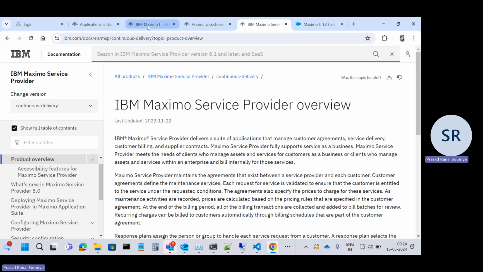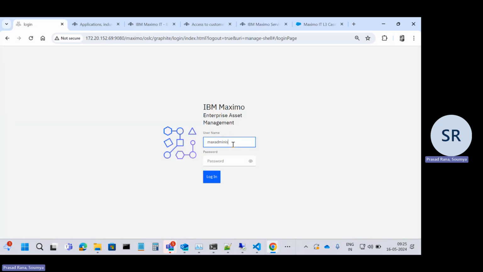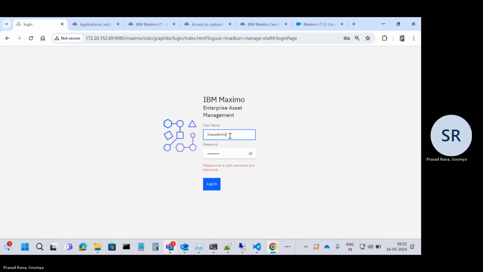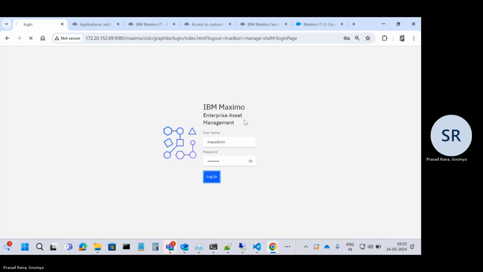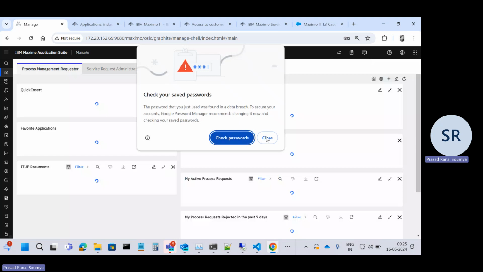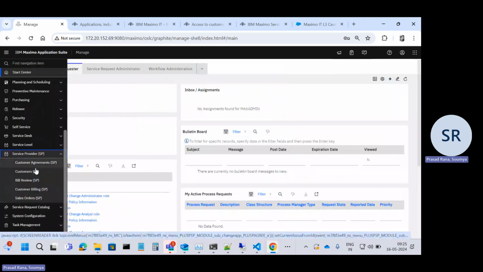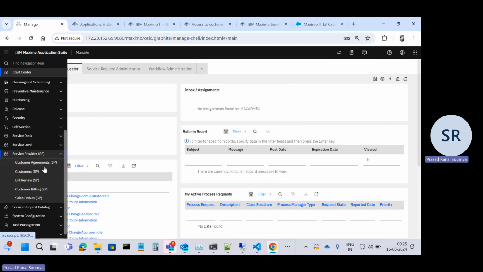Once Service Provider is added to your environment, log in to your environment as administrator. Once you are logged in, you can see your application module called Service Provider SP. These are the basic applications that are helpful to create customer agreements, customers, bill reviews, sales orders, and more. There are also other applications provided by Service Provider, specifically designed for service provider business logic.